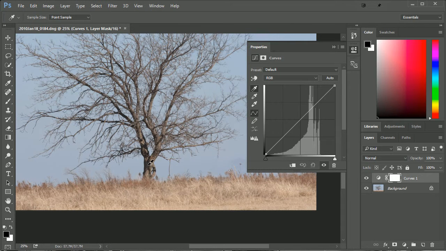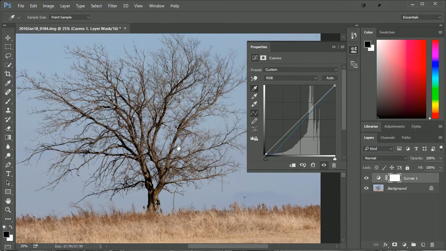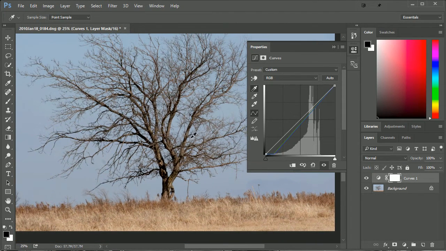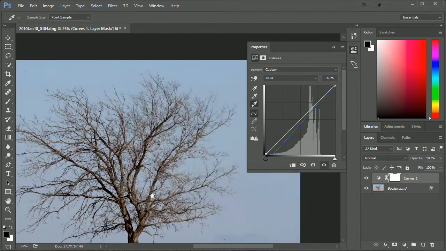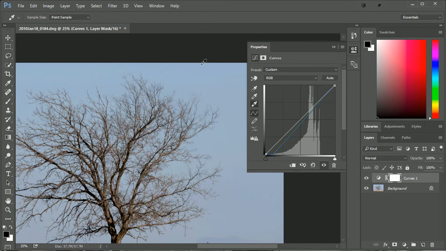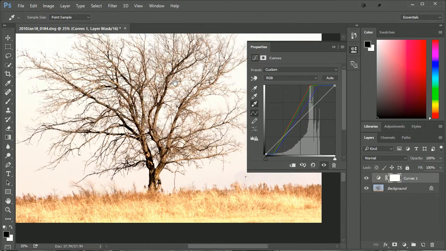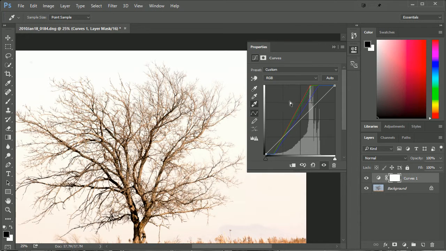So I want to pick a dark point maybe on the tree here. You can see it's going to start to add a little bit of contrast. Now, there's not really a straight white point in this particular photo. So I'm going to pick somewhere that's pretty bright up here. And that's going to blow out our photo quite a bit.